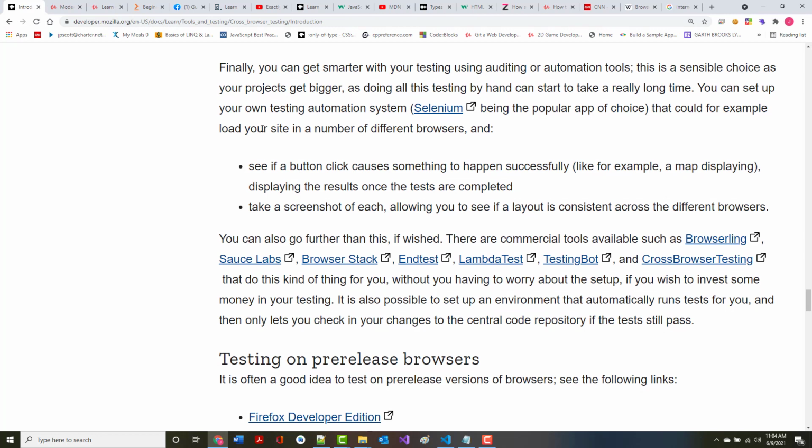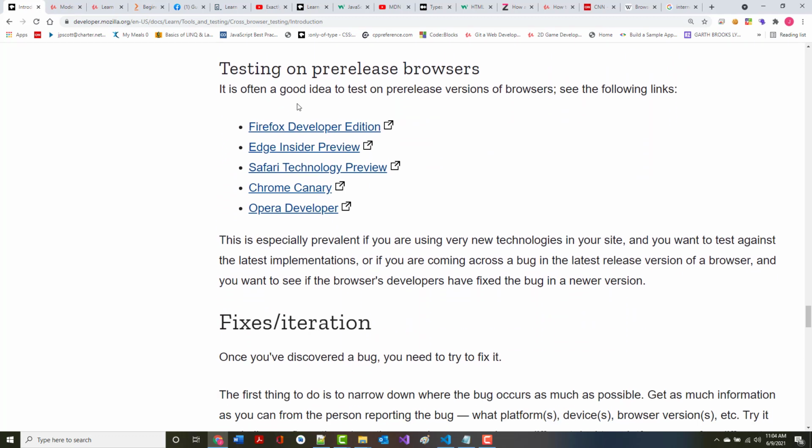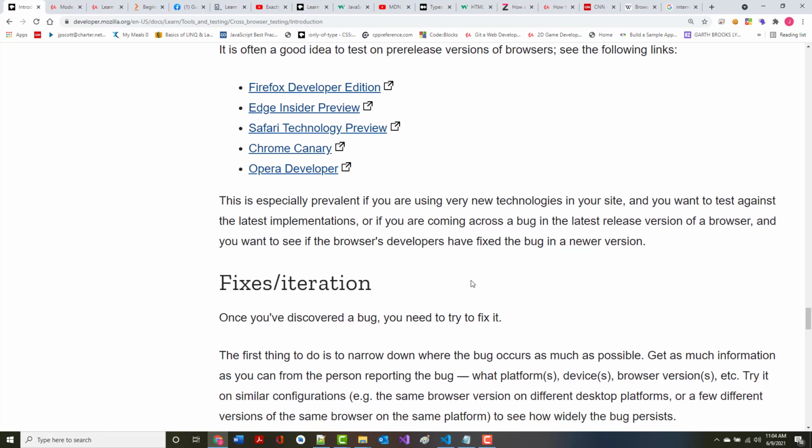Finally, as it says, you can get smarter with your testing using auditing and automation tools. And this will be discussed later on in here also. It's often a good idea on pre-release versions of browsers to test as well. All right, so if you know something is coming out in the future. This is especially prevalent if you're using very new technologies in your site and you want to test it against the latest and greatest. Or if you come across a bug in the latest version of a browser and you want to see if the browser's developers have fixed it.